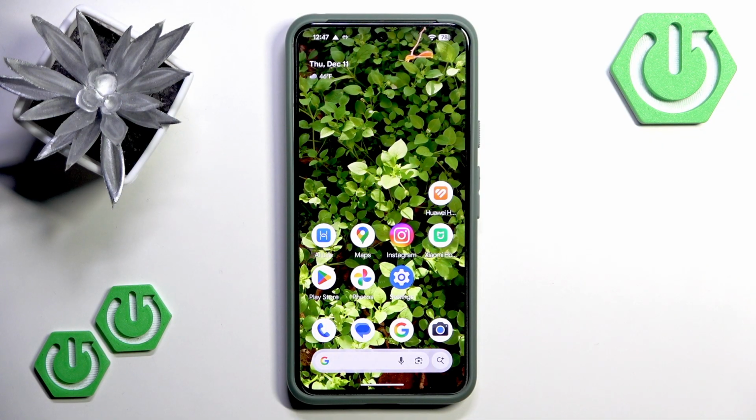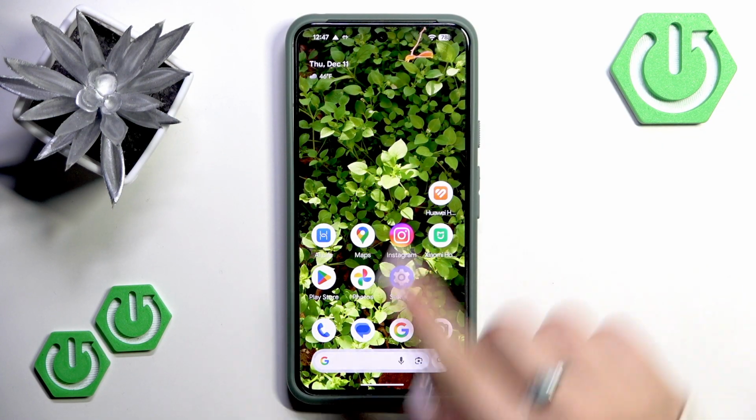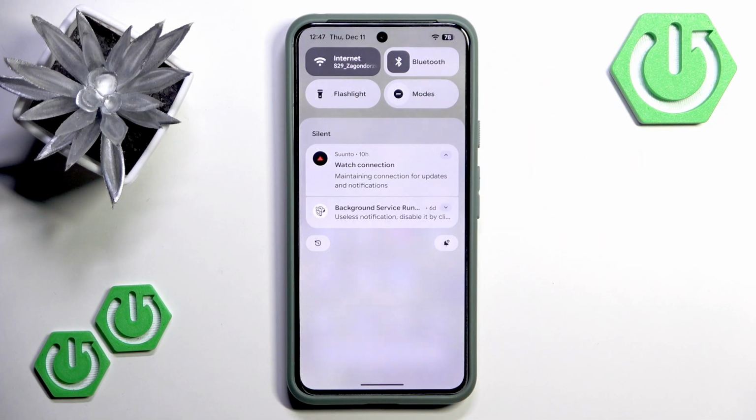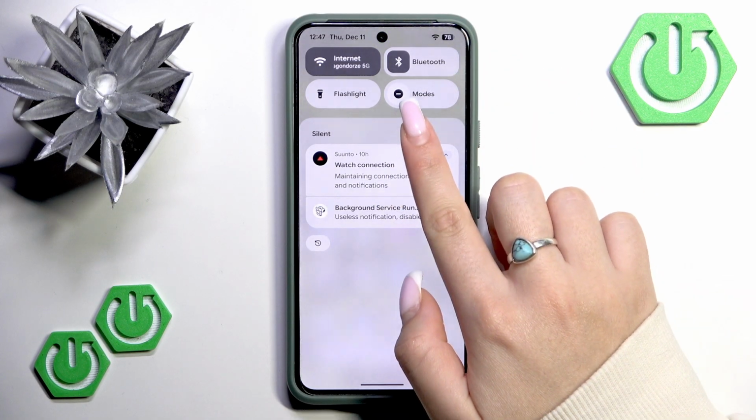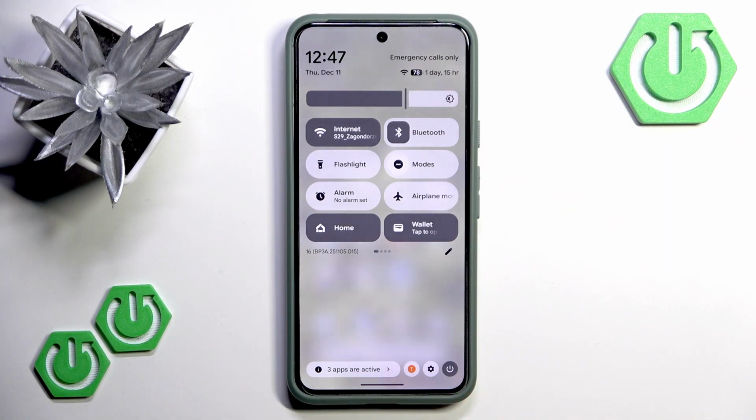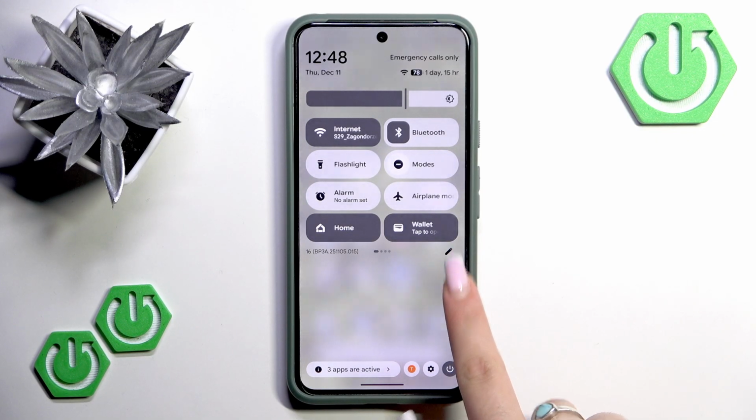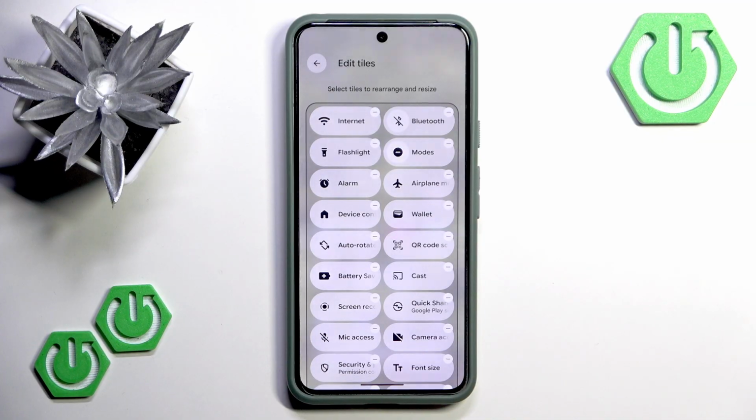You want to swipe down from the right side of your status bar over here, and then do it once again to see the expanded panel. Then let's tap the edit button, which is the pencil icon, to enter editing mode.